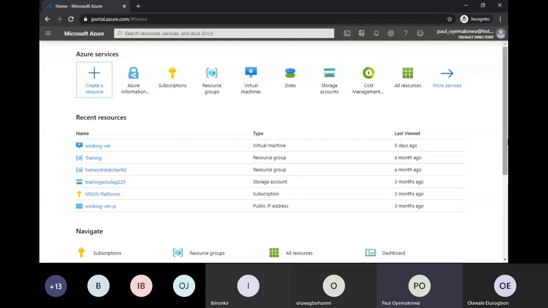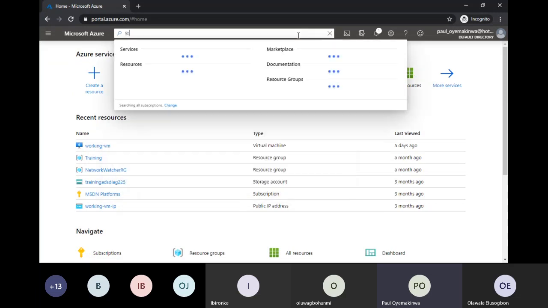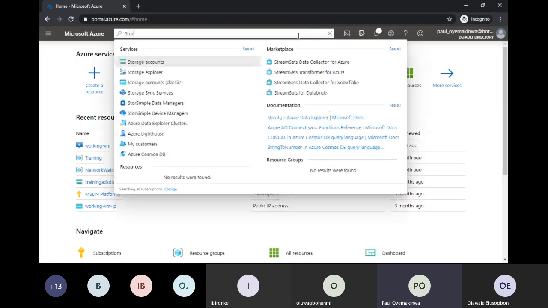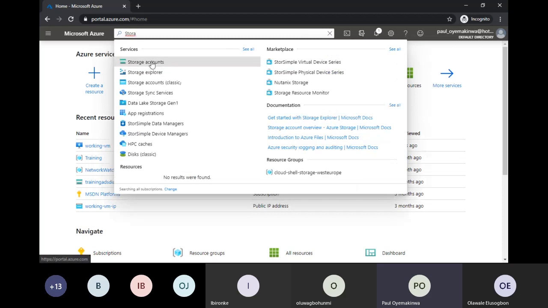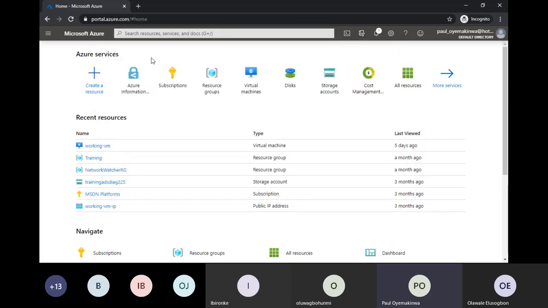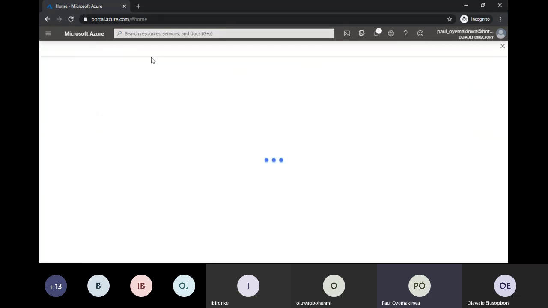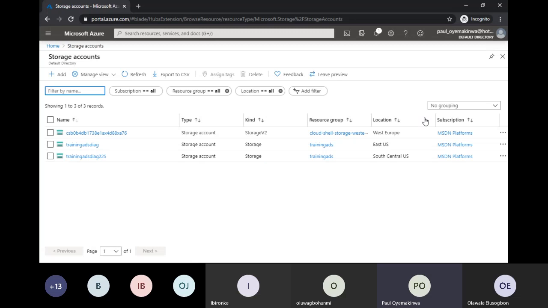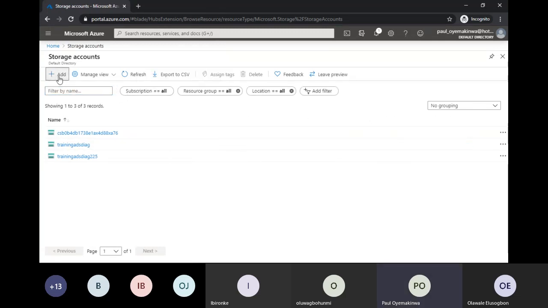Okay, now I want to demo blob storage, right? So what you need to do is you can just write storage account here. To create a blob storage, you need to firstly create a storage account. When you have a storage account, you can now create your blob or file or table. Okay, now I'll be creating a storage account.